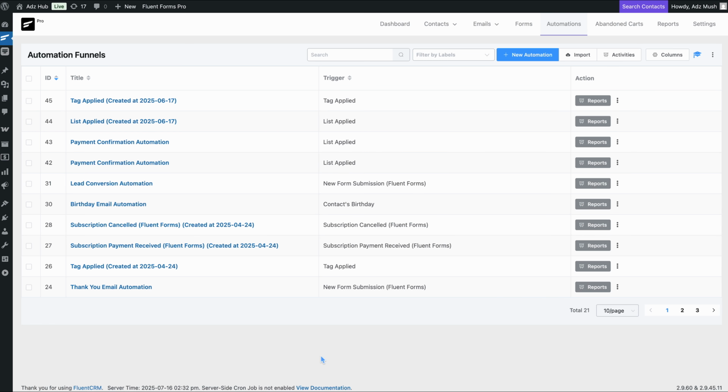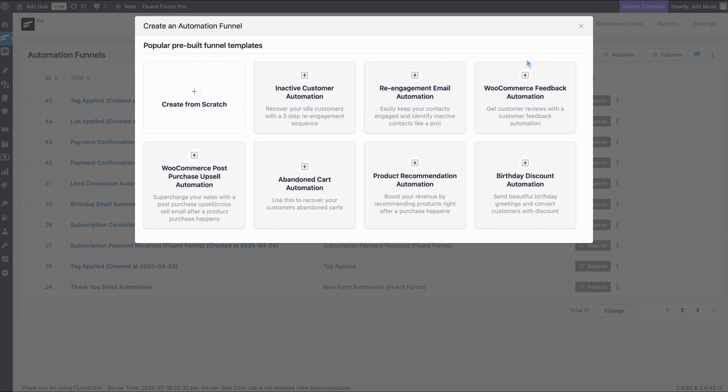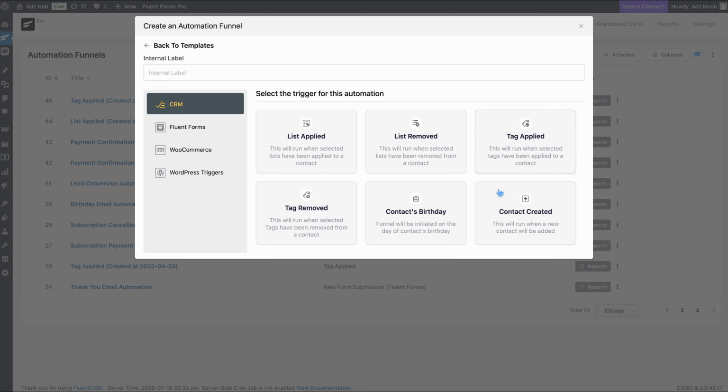Turning leads into loyal customers is the key to running a sustainable business base. This is why I'm starting with a free trial conversion automation. For that, I will open the FluentCRM's Automation tab and start with a new automation. Now, let's go with the scratch. Look at all these automation triggers. FluentCRM really gives me everything I need.